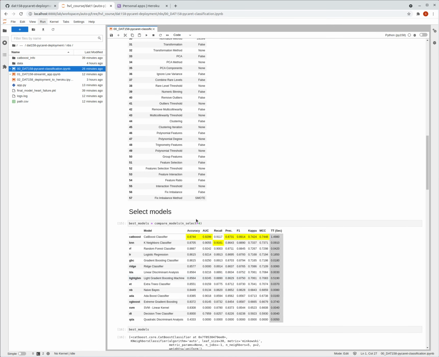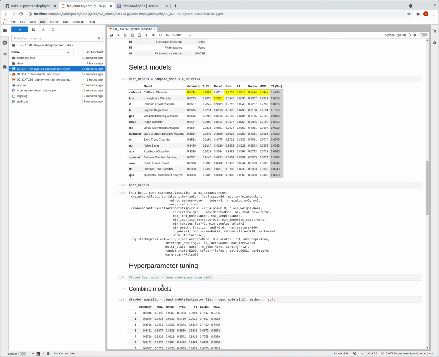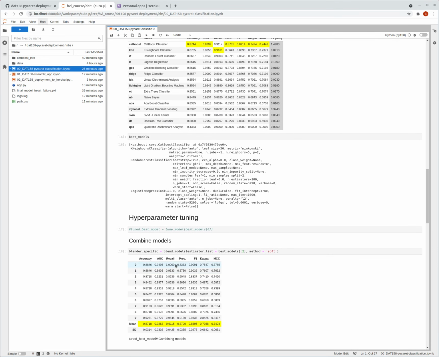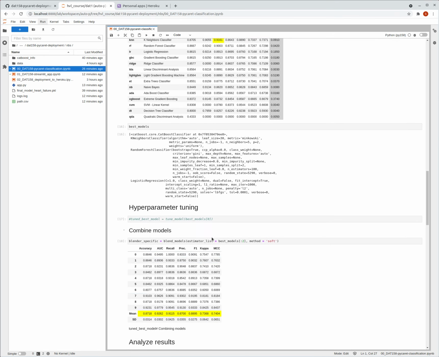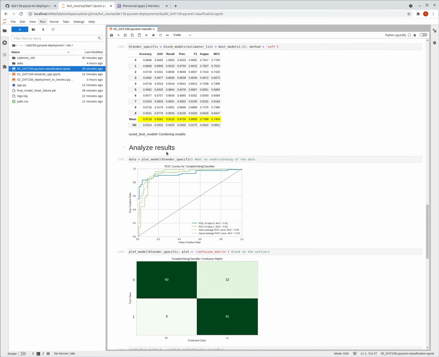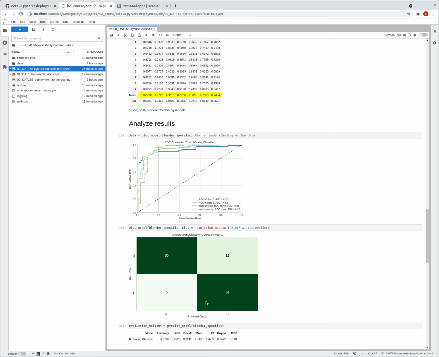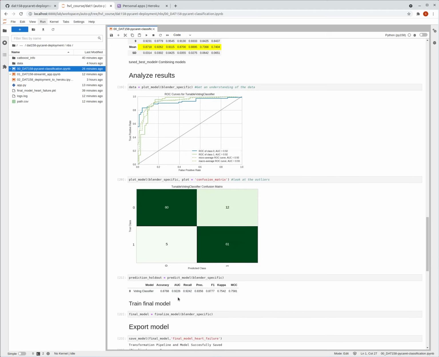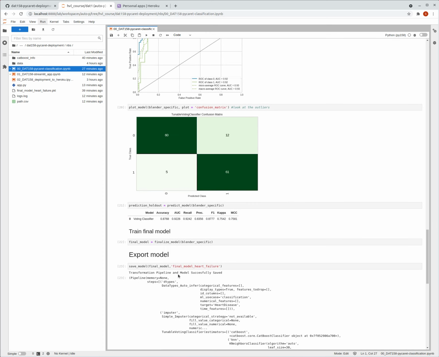Then we train all the models that are available in PyCaret by using compare models and get the best models. We don't do any hyperparameter tuning here since it takes time, but we combine some of these models, and when we are happy, we analyze the results, and we can see that in the confusion matrix it looks quite well. And this is also shown in the accuracy, with 87.6 in the accuracy.